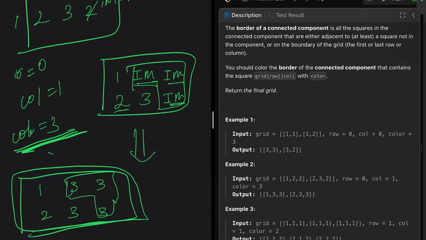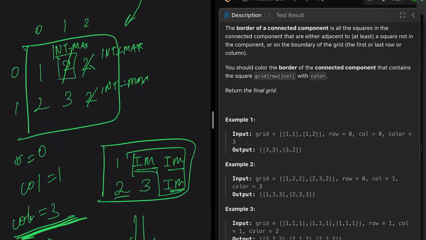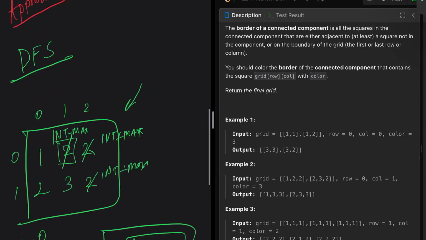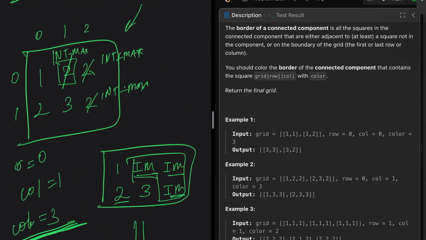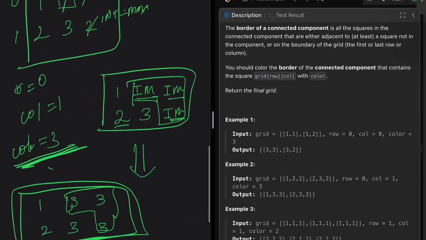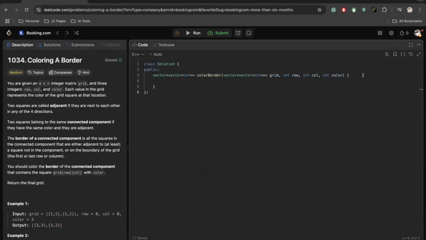So that is the idea. That will be the approach. We'll follow the DFS and we'll color all the connected components into int max or certain values. And then I'll again check that if all the int max are on the border, or if they are not on the border, I'll make sure that all the 4 directions are not part of the connected components, right? So yeah, let's get to the coding part in order to understand this a bit better.